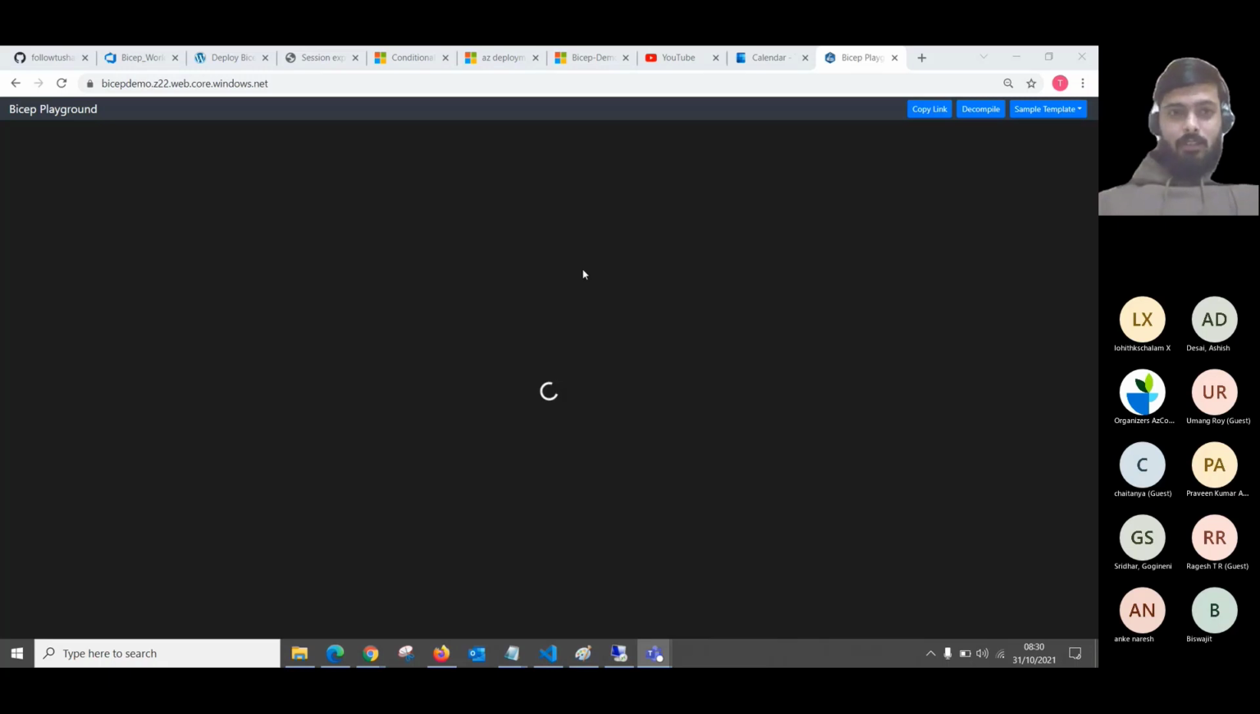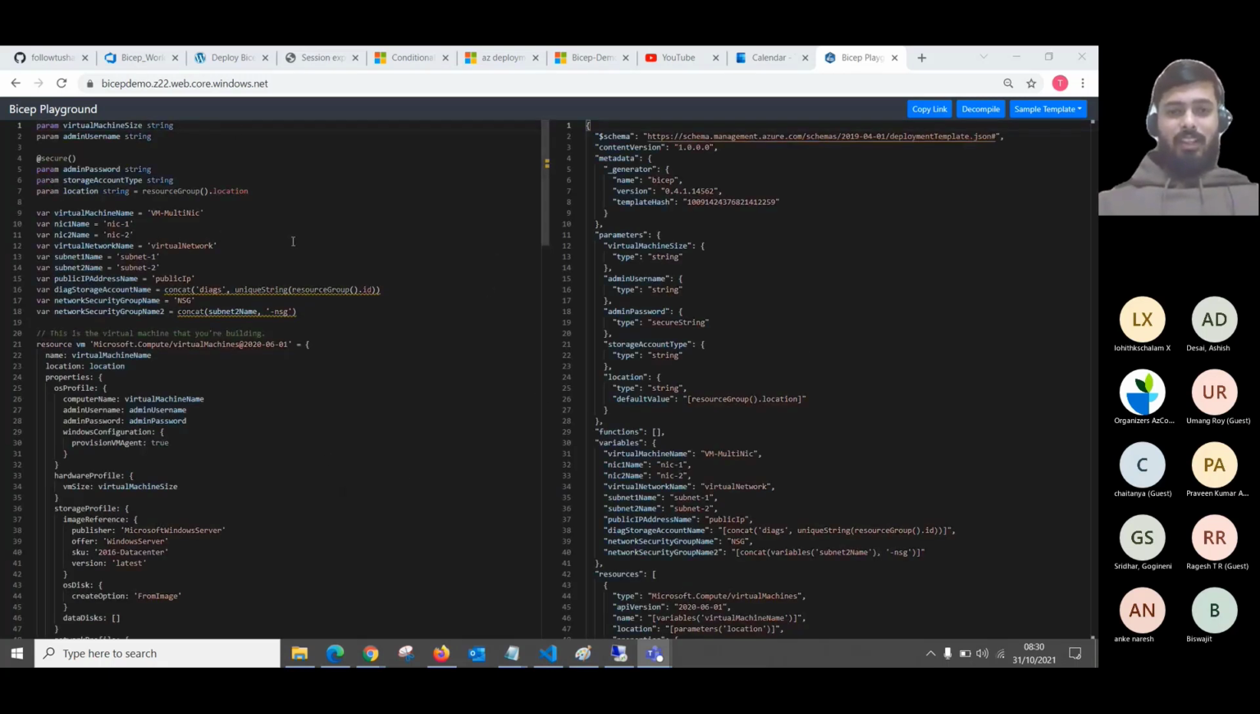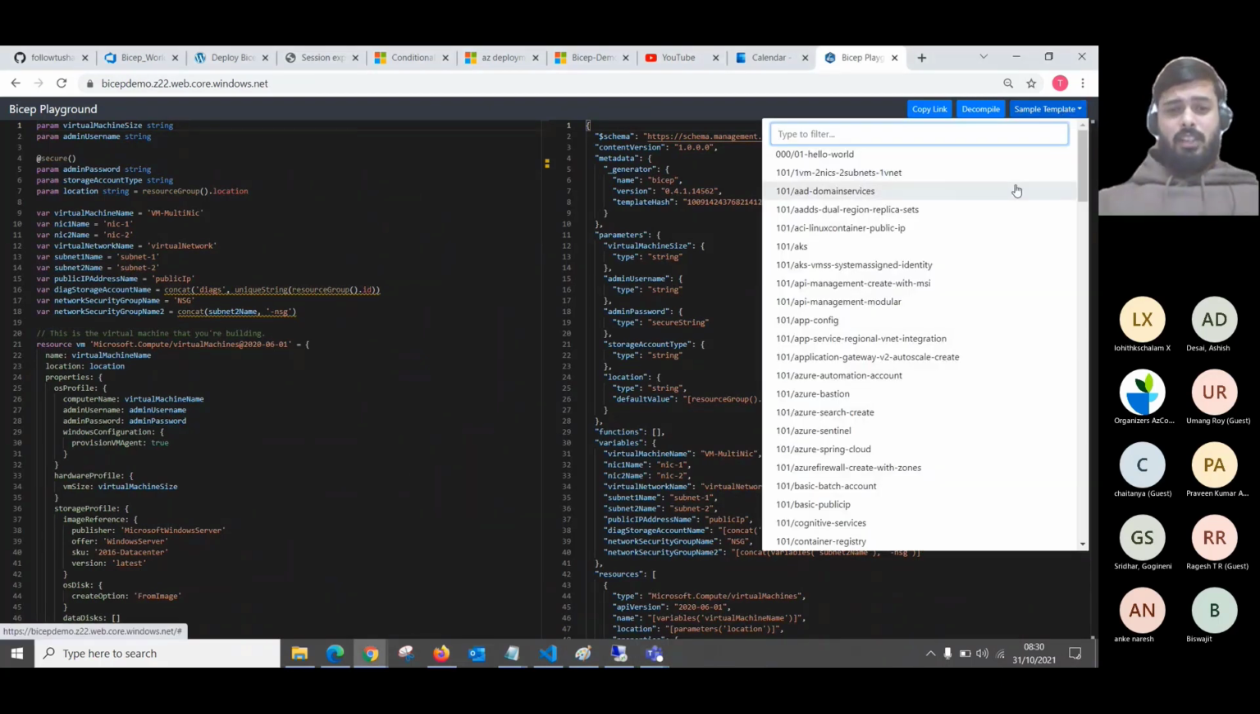This site sometimes takes a little bit of time, but when you open the Bicep Playground, I'll just give you a quick brief around it. What it gives you is the existing templates that we have. We all must have seen the Azure ARM reference templates. There is a GitHub link; if you Google it, you'll get all the sample templates for Azure ARM templates in GitHub. There is a specific repository out there.